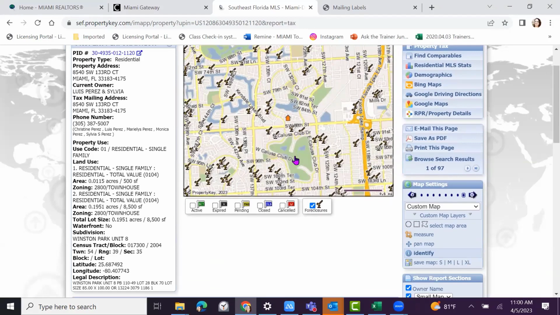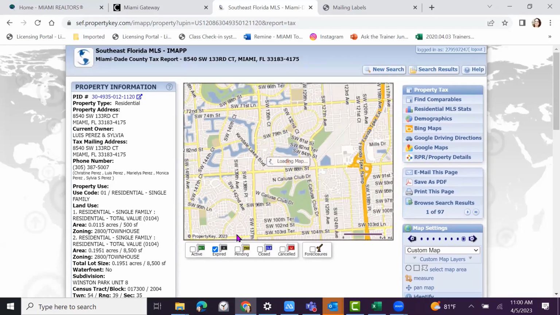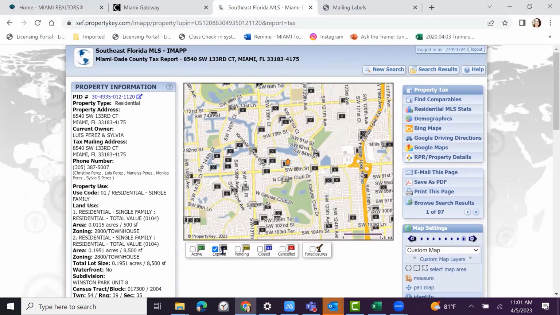But from here, let's say I want to section off some of my options. So we have foreclosure here. We have canceled, closed, pending, expired, and active. Let's say I want to focus on the expired properties in this area. Of course, they're not expired relisted. Let's say I want to focus on the expired.